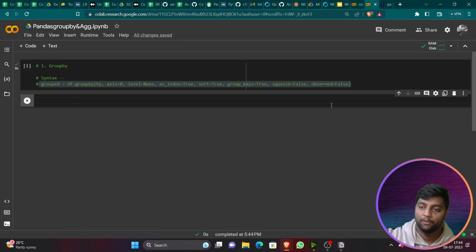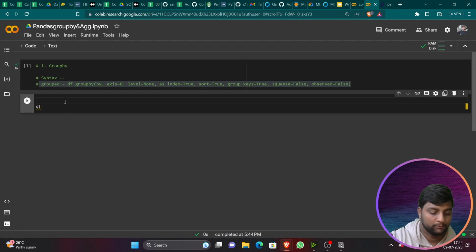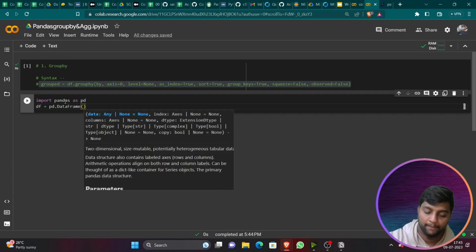So for this, I'll be creating synthetic data. df is equal to, but before that, let me import pandas. import pandas as pd. df is equal to pd dot DataFrame. Inside this, I'll create some synthetic data.